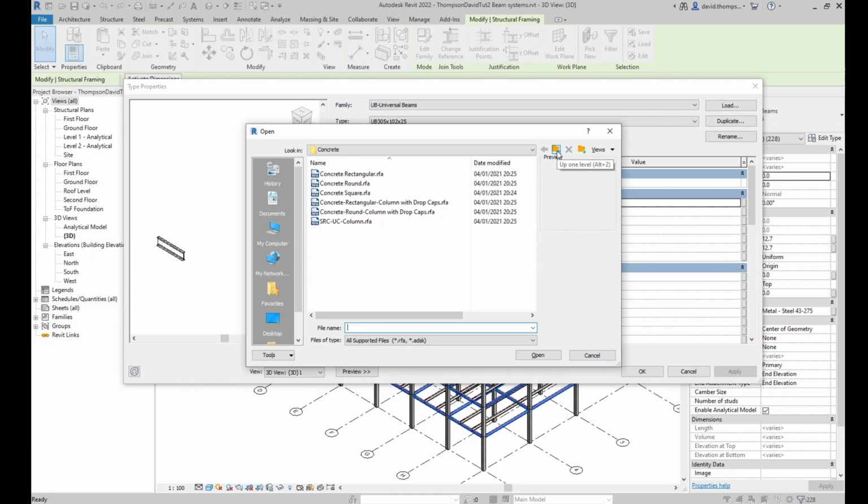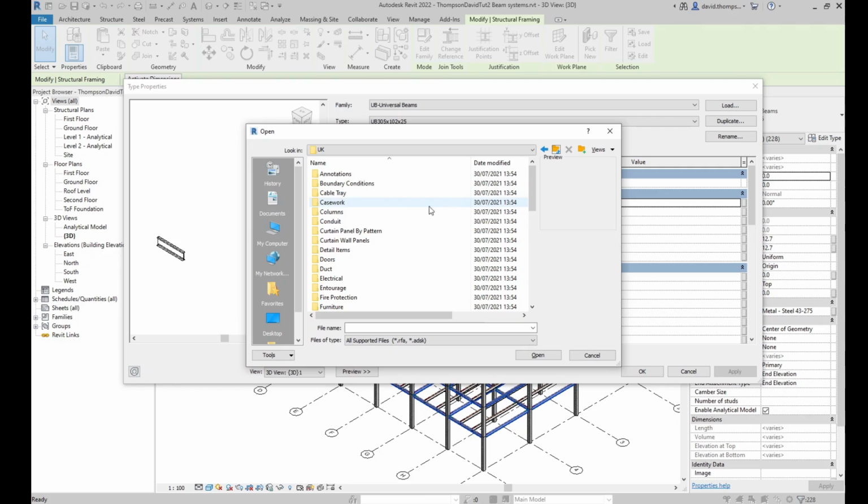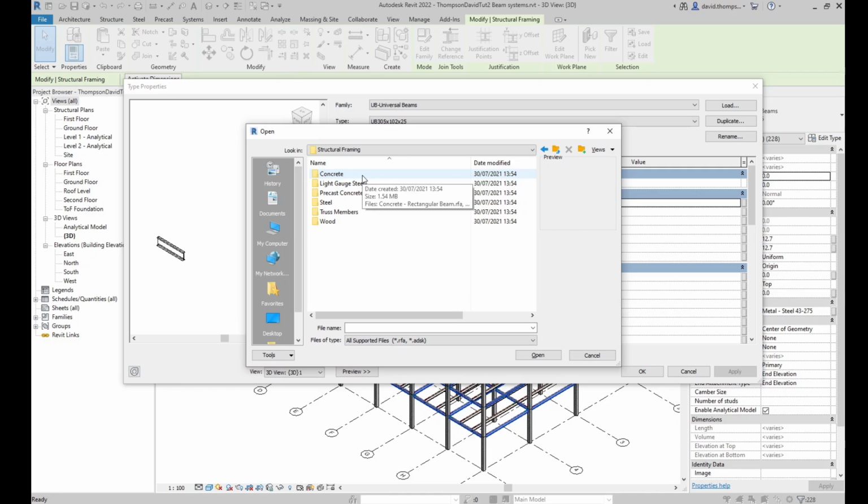So going to go back in the library. So if we click on the load icon, it'll go back to our previous one where we were for the columns, but obviously we don't want columns. So let's go back to our UK folder, and we're going to go to structural framing. And then we're going to see here. So what do we want? Okay, so we're going to go for concrete again.